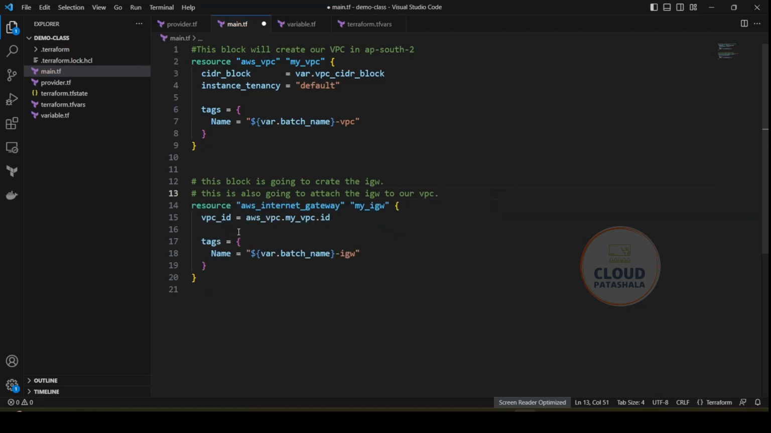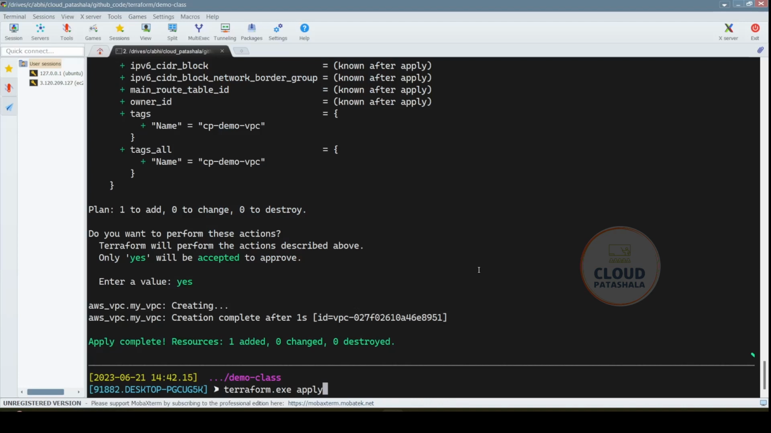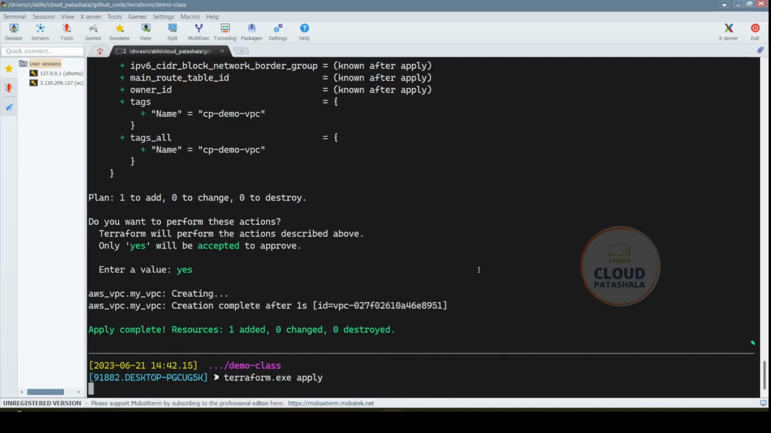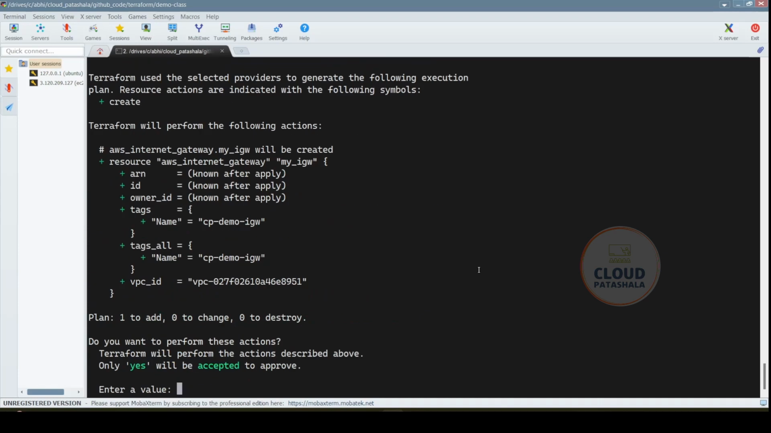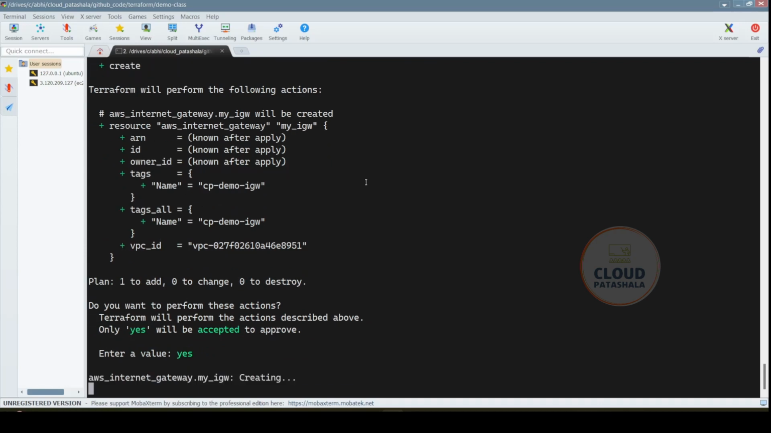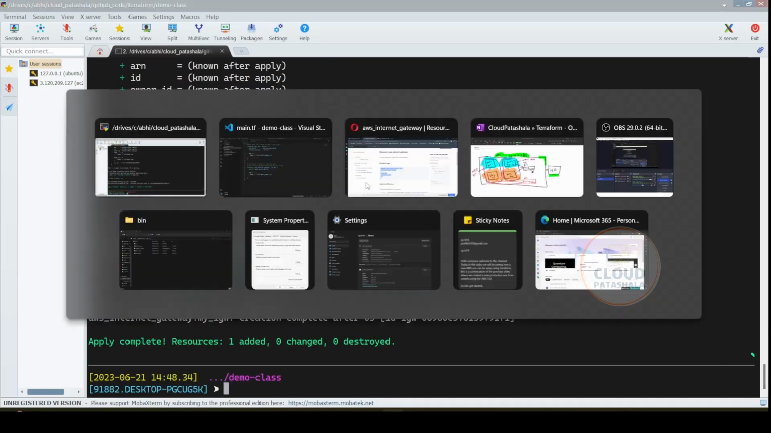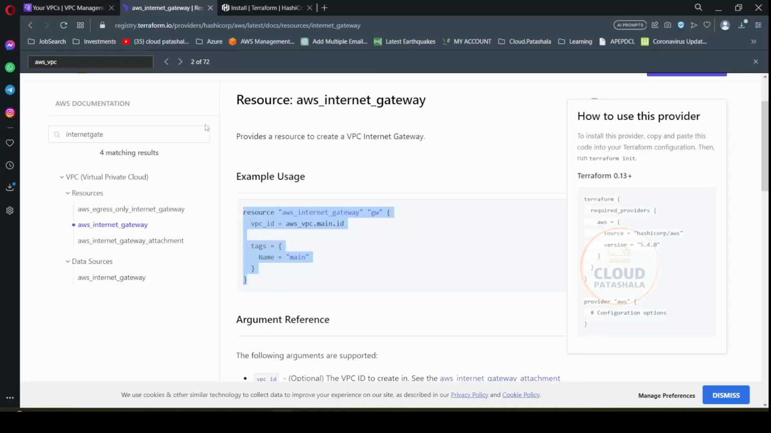This is actually happening because of line number 15, which has been provided, which is the VPC ID, which is generally not provided or required when we create the internet gateway from the console. What I'll do is run Terraform apply again, and this time you should see that Terraform is going to create one new resource, and this is the internet gateway. I'll say yes, and this should have created the internet gateway for us.